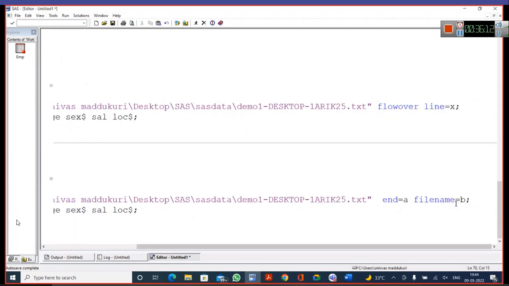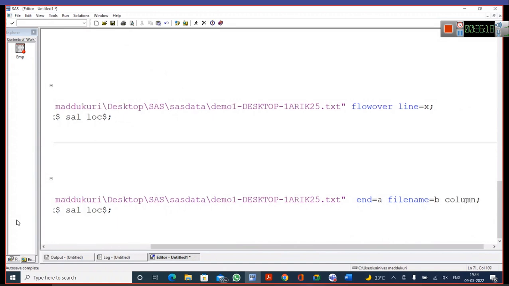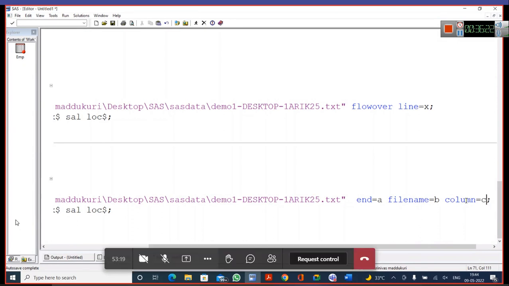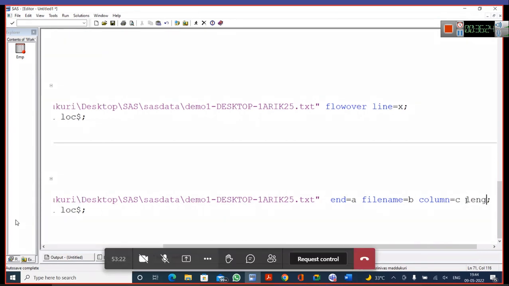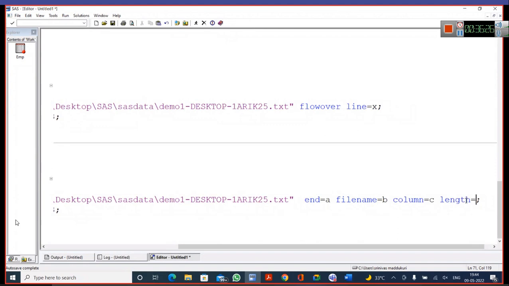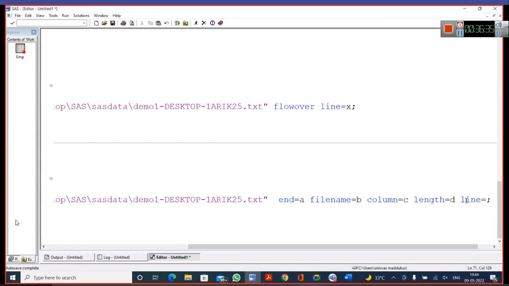Then what is the third option we have seen, remember? Column equal to. I want to know what the last column of each and every card is. I'm writing C. Then we have seen the next option, length equal to, I'm writing D. It will show you the length of each and every input record. Then what we have seen after that, line equal to, I'm writing E.